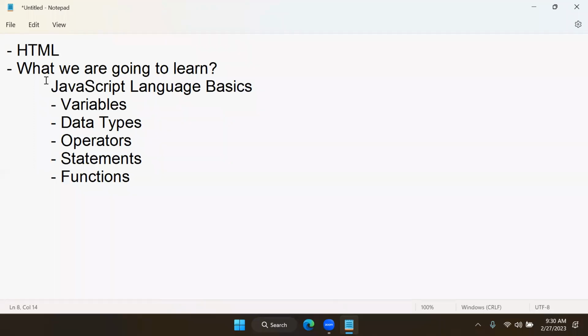So directly we will not jump into advanced concepts. First, we will learn all the basics here. We will discuss variables, data types, operators, statements, functions. After learning the language basics, we will go into JavaScript OOP concepts, meaning object-oriented programming. These are the topics we are going to learn.